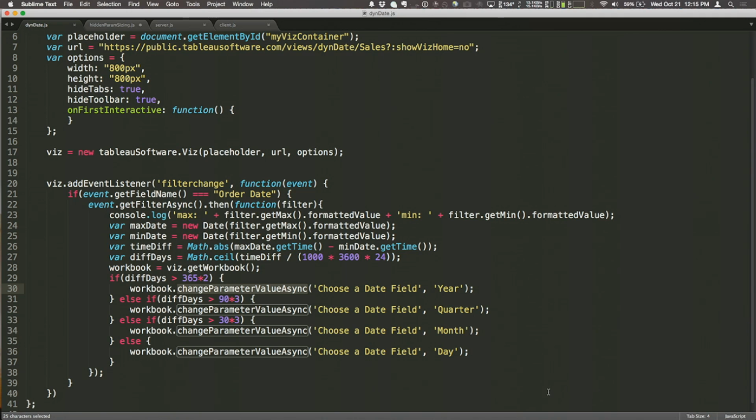So if we're showing greater than 2 years, we change the parameter. Which parameter is it? It's called choose-a-date field. We'll change it to the value year, and that changes so that we're showing 1 dot per year. If it's less than 2 years but greater than 3 quarters, then we change it to quarter. Less than that but greater than 3 months, change it to month. Less than that, change it to a day. That's it. Changing a parameter, but it's hidden.